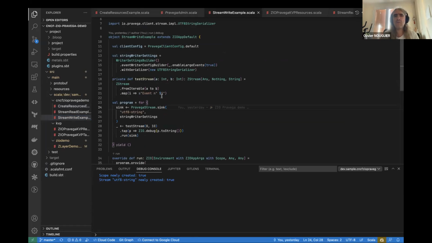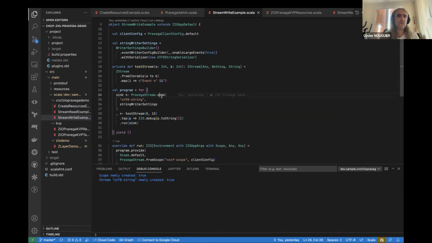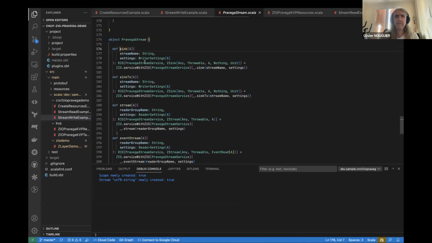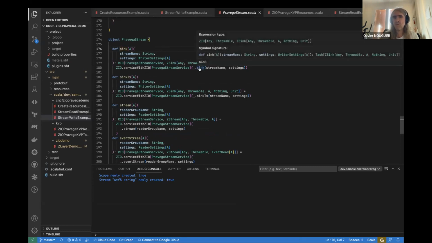Now I have the same kind of structure to write to the stream. Again, this is a Pravega API to obtain the client config from a configuration file. There are some facilities, but okay, it's not very important. Some writer settings where I put the serializer. This is just a simple method that will make a test stream of 10 strings, and so I read a sink, same pattern, the singleton that extracts the component from the environment.